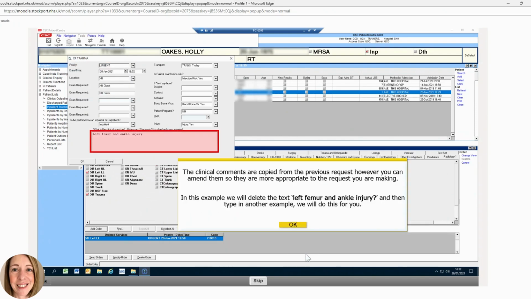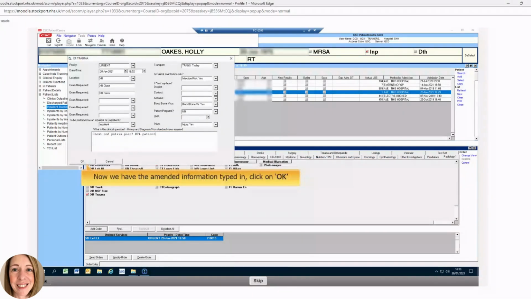The clinical comments are copied from the previous request. However, you can amend them so they are more appropriate to the request you are making. In this example, we will delete the text left femur and ankle injury ? And then type in another example. We will do this for you. Now we have amended information typed in, click on OK.